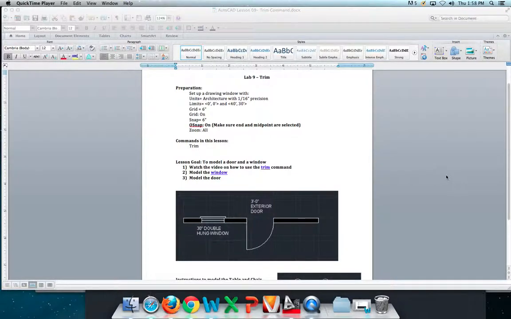All right, in part 3 of Lab 9, what we're going to do is use the trim command to open up where the door goes. Actually, there's a little error here which we'll fix. We should have a line going across the top. And we'll also use the trim command as part of making this arc for the door swing.